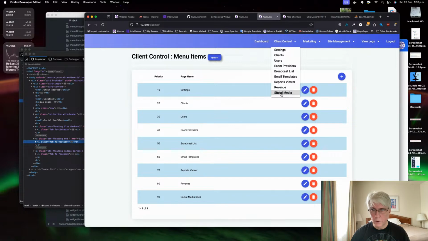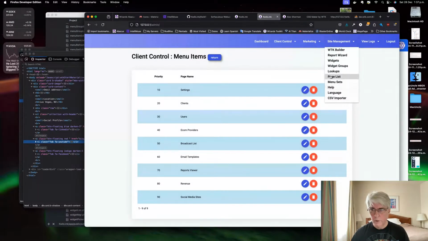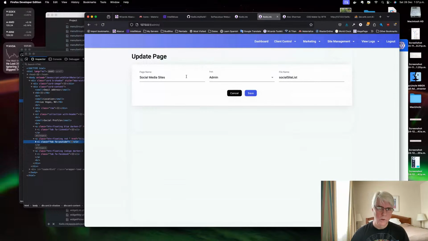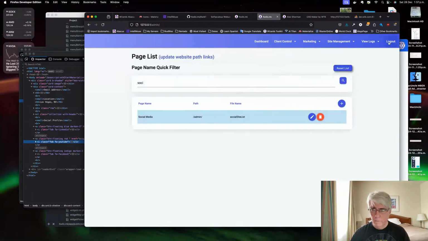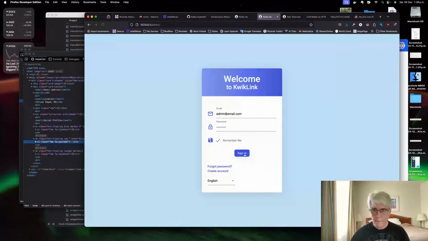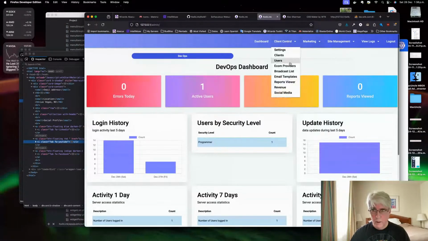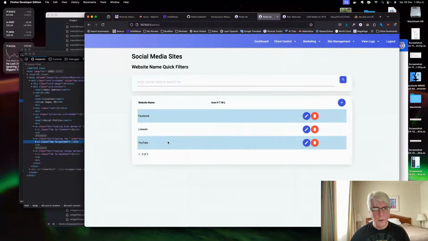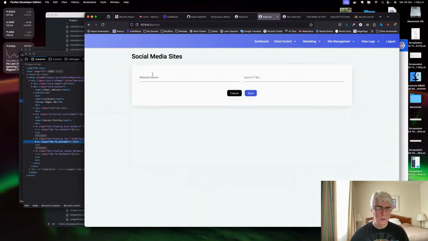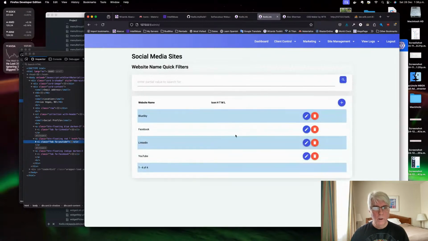And it's a little bit too long, so let's change the name. Social sites. Let's make it just social media. Then we have social media down here. We can jump in here and we can add more. Like I'm going to add Bluesky. But I don't have an icon for Bluesky yet. I don't know if that exists. We'll find out. All right.